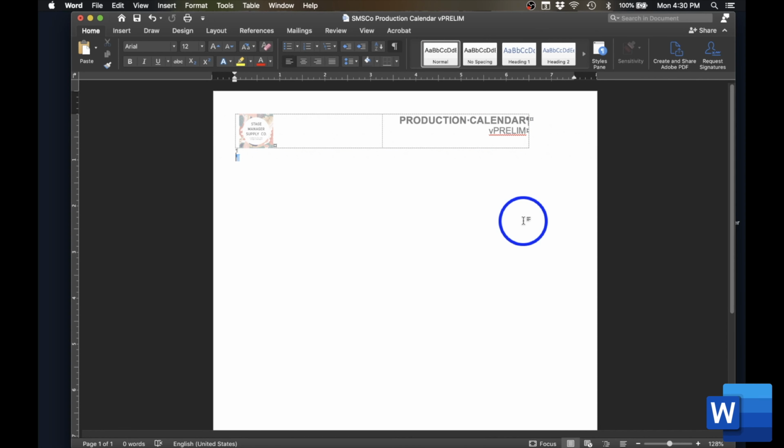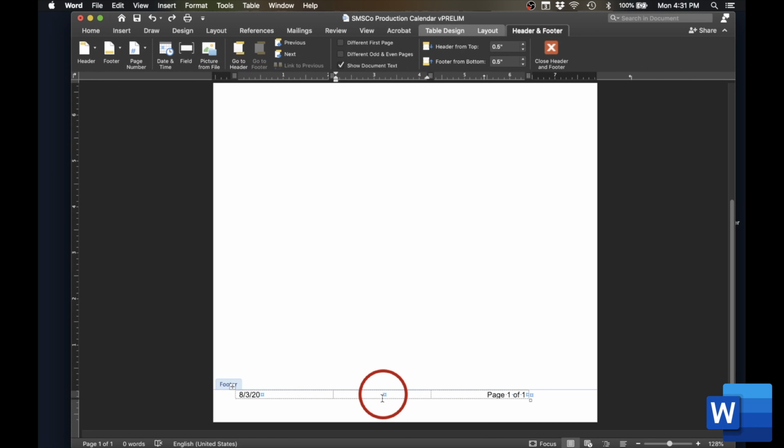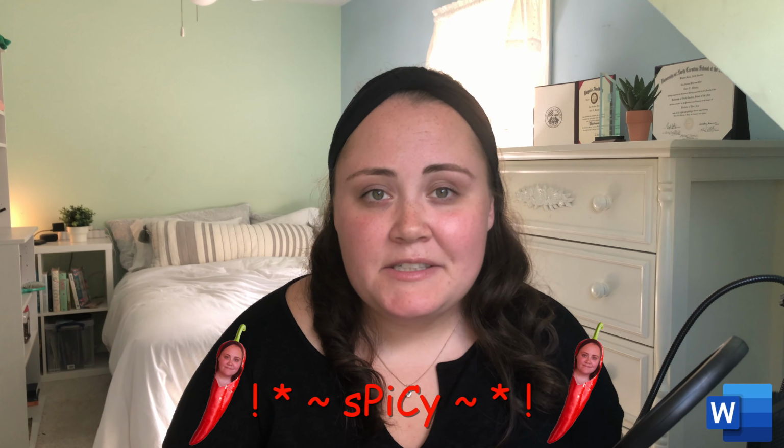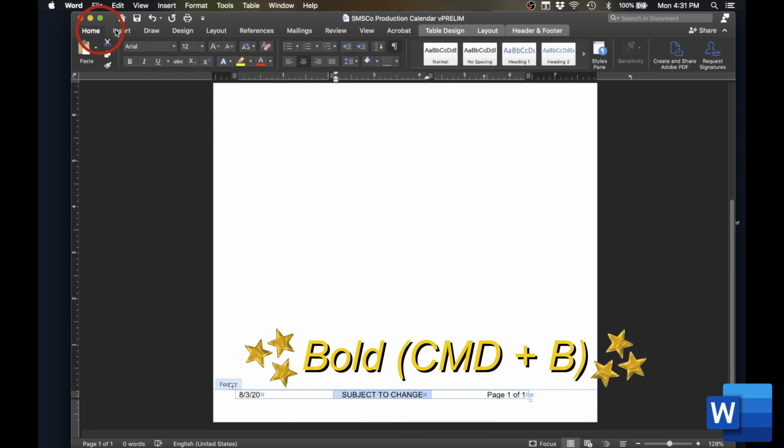Then I'll scroll down to the footer of my document and make sure that all of my information in the footer looks correct. On schedules, I like to utilize the center cell of my footer to write subject to change so that the whole company knows that this document is not fully solidified. Sometimes, if I'm feeling extremely spicy, after I write subject to change, on a new line right under that, I'll write at a moment's notice. While I'm down in the footer, I also will bold subject to change.